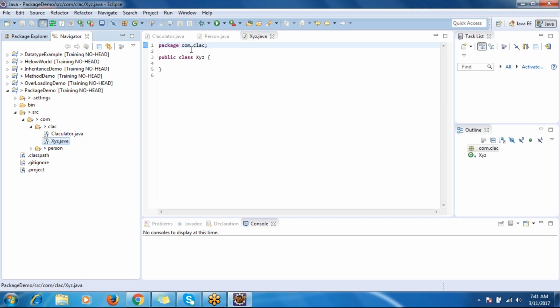If you keep any file under a package, the package statement should definitely be there. Otherwise, the JDK will not allow you to compile the program. So you understood, right? What is the purpose of package?